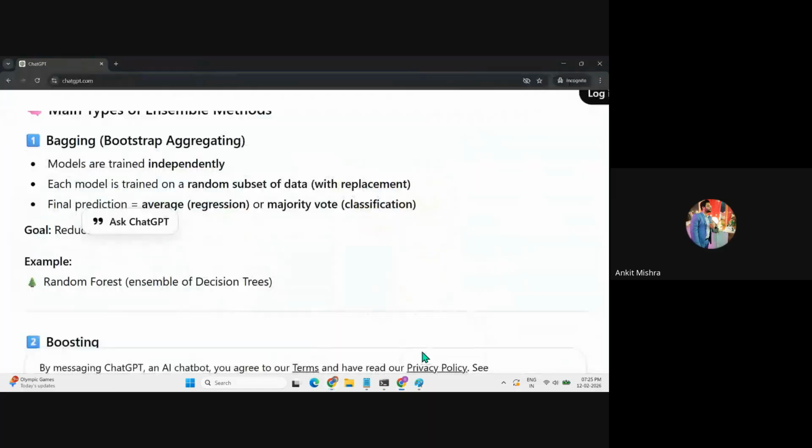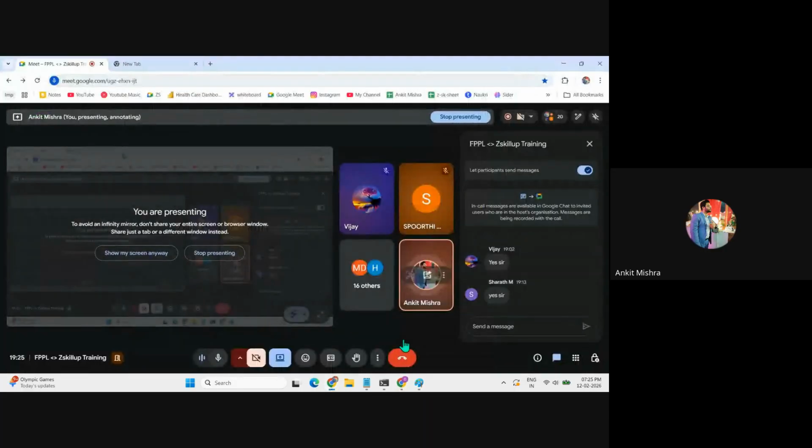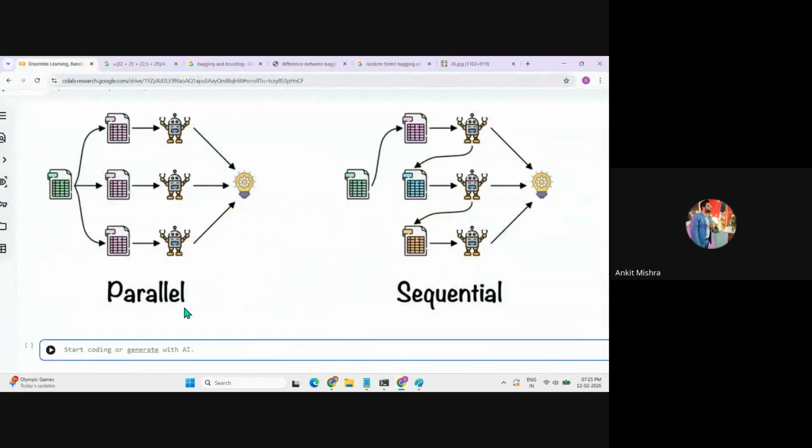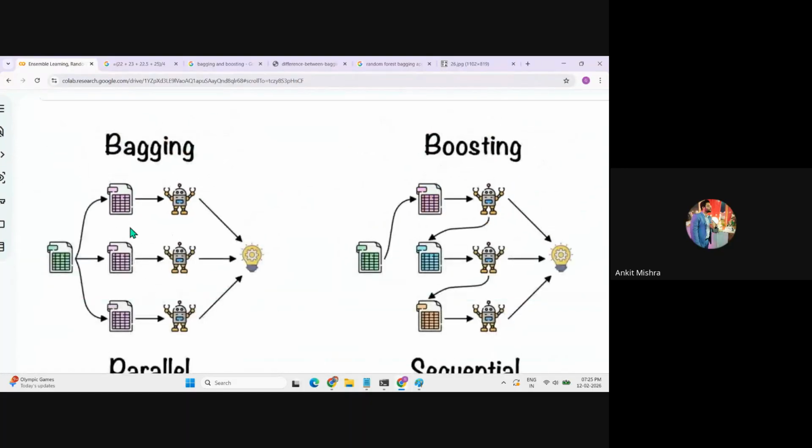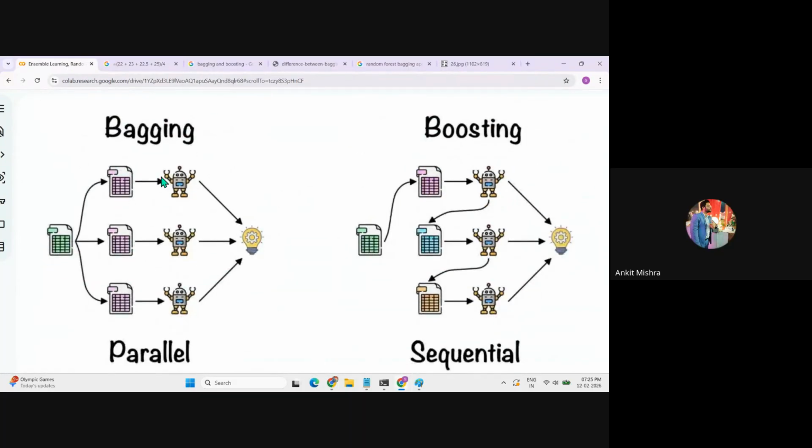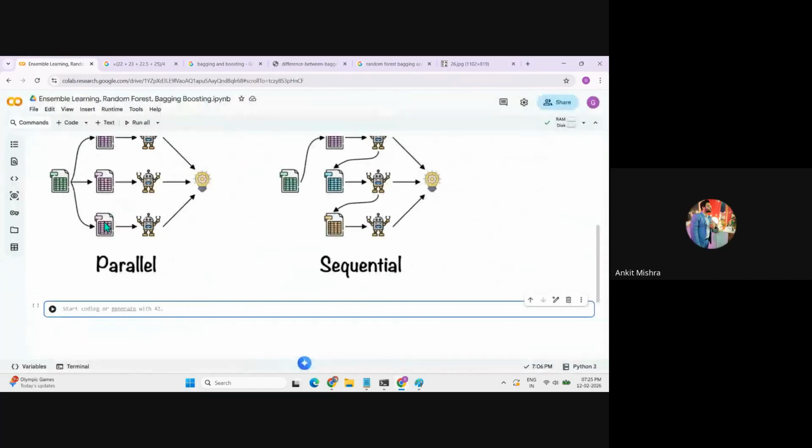So now let's understand how to implement the bagging technique and then the boosting technique also. In the bagging technique, we know that we have to create bags of multiple models. So let's just start with the bagging technique.